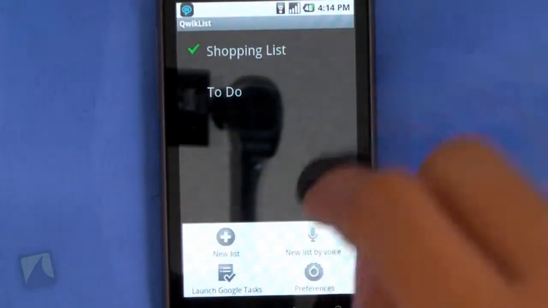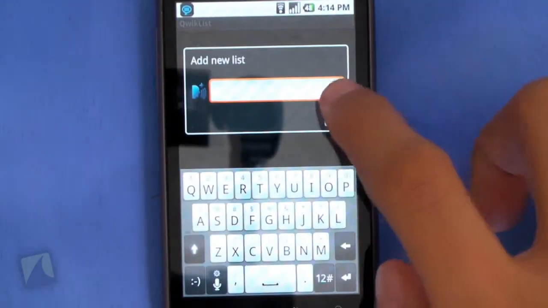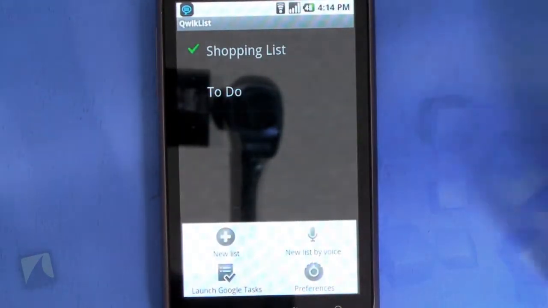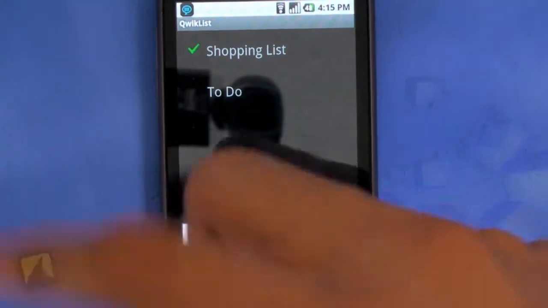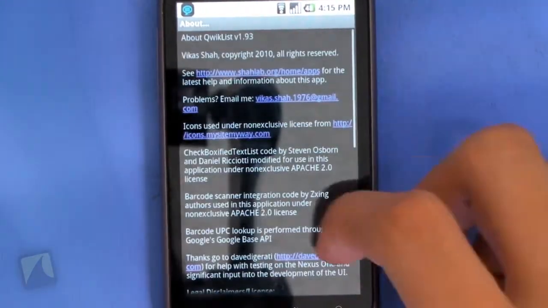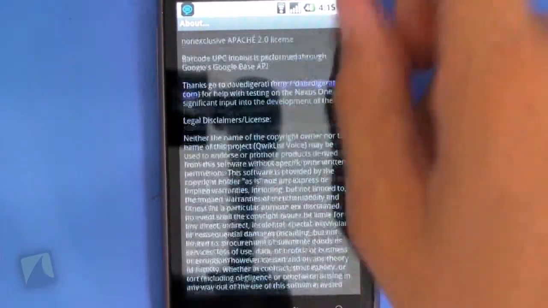Since I've already shown you all that, if I add a new list real quick, that's all it says: new list, and you can add items just like the shopping list. New list by voice, so you can speak it, and if you have Google Tasks, you can launch that. But I'm going to go ahead and go into preferences. You see I can go to the about screen, and here we have it, the nice big about screen. We can scroll through.